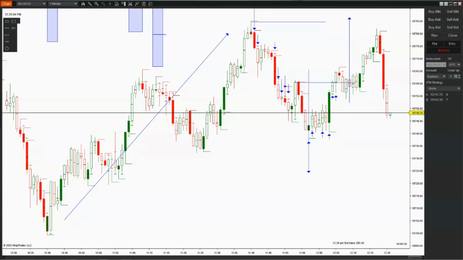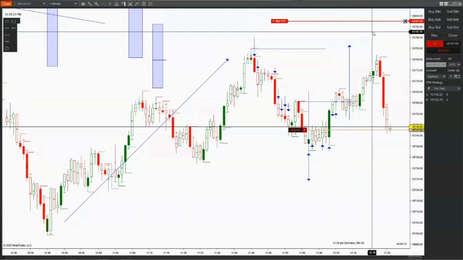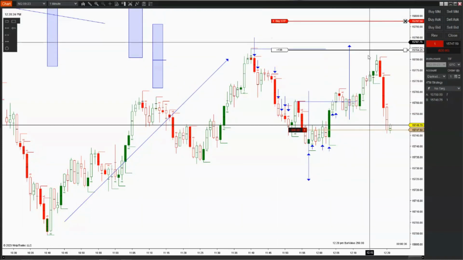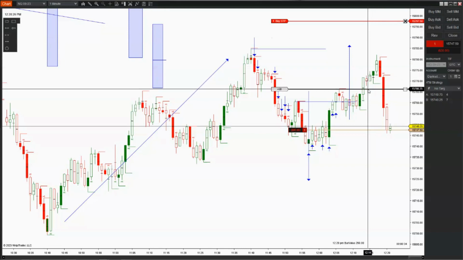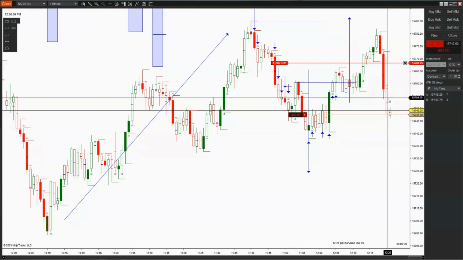Let's see if they rotate back up. Now let's take out the uptrend if that's what they want to do. If they close back above this bar, then again, we're going to have to exit.